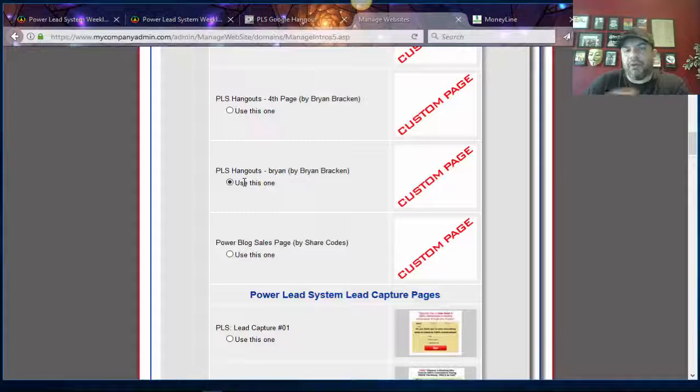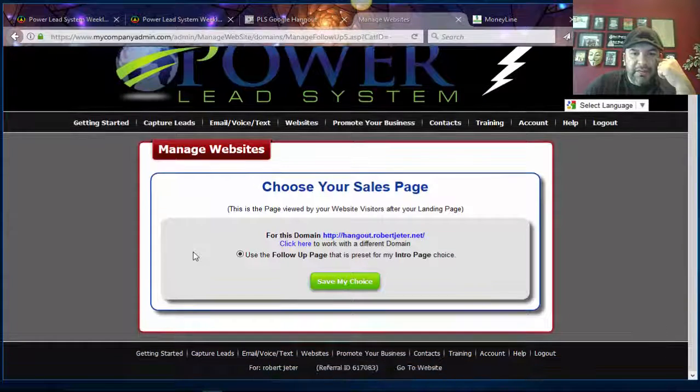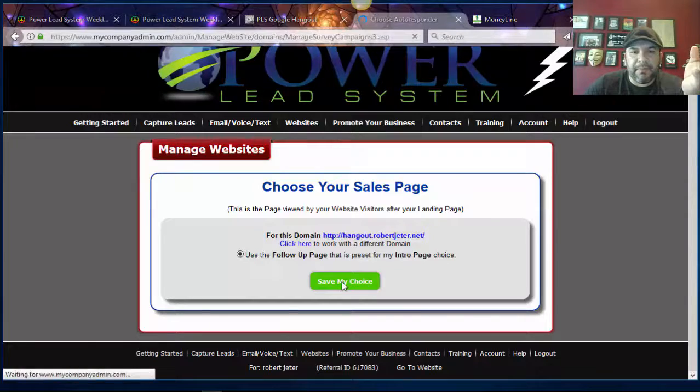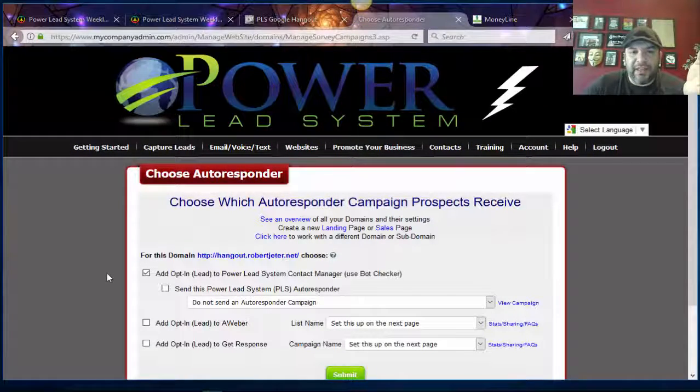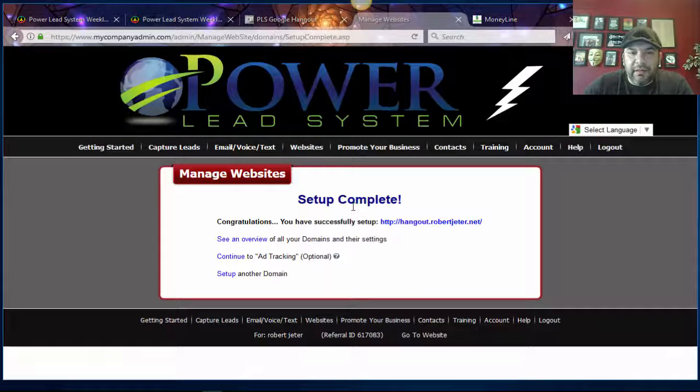Now from here, I can go either all the way to the bottom or all the way to the top and click on Save Page. So I'm going to go up to the top here. It says Save My Choice. I'm going to go ahead and click on that. And now it's asking me to pick a follow-up page or whatever. Well, I know this is not an opt-in page. So you just click on Save My Choice here. It doesn't matter. It's not a lead capture page, so you don't have to worry about an email autoresponder to link it to. Just leave it as is. Click on Submit. And now it says Setup Complete.